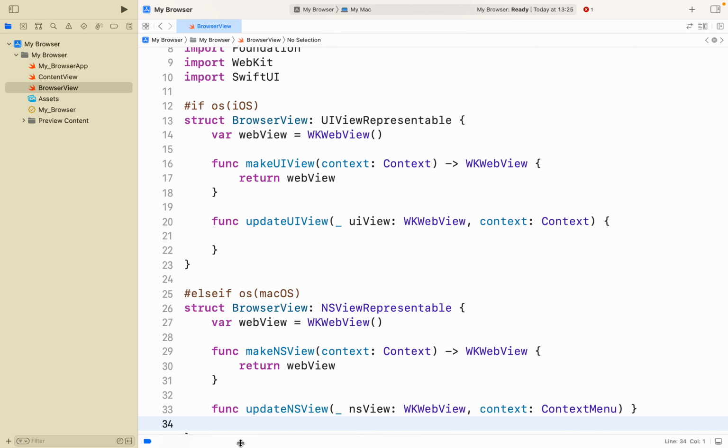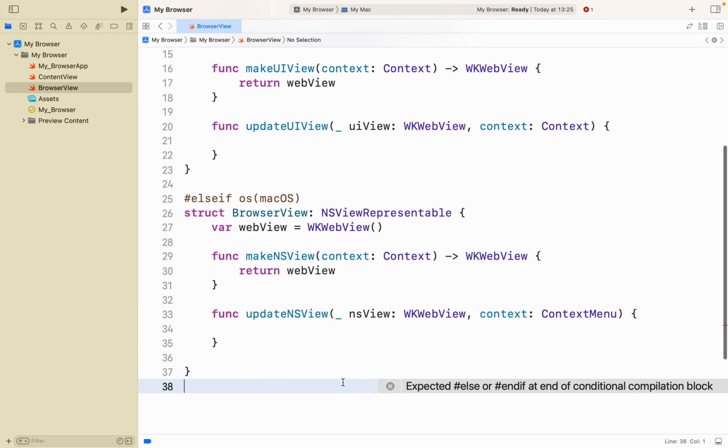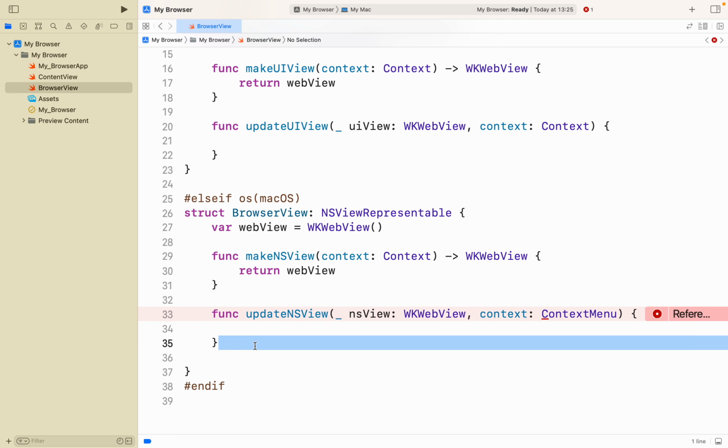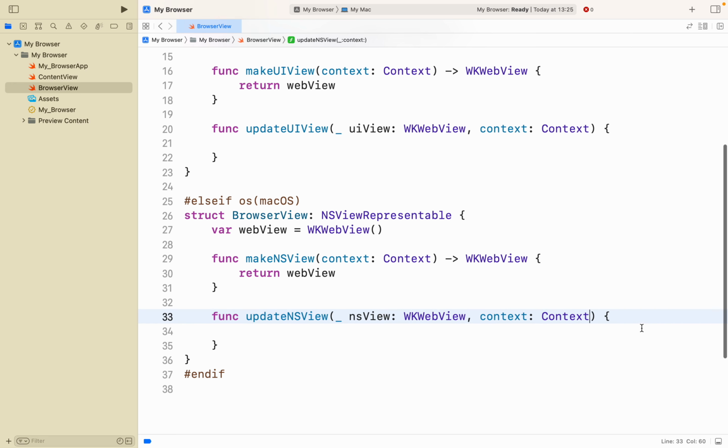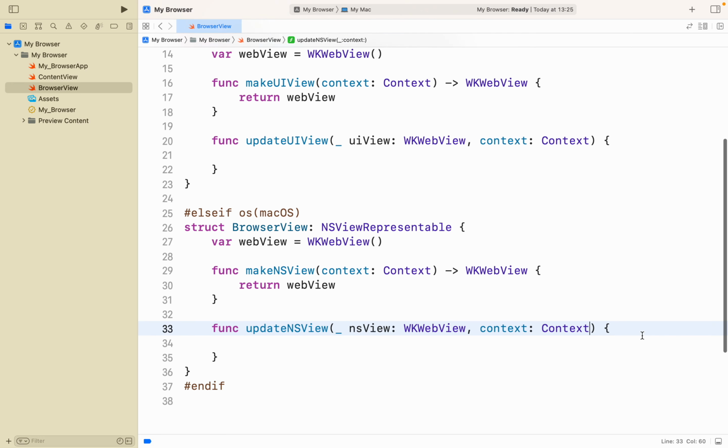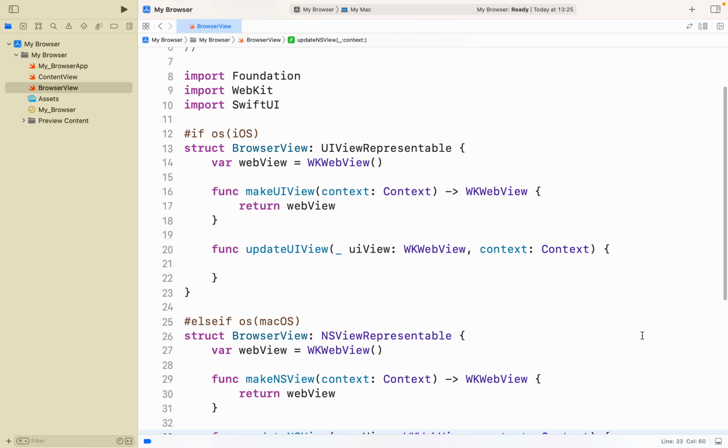And that's about it. So let's just add our indent. So that's pretty much it. These two views, okay, no, context, there we go. So these two views will show our user web pages. They will be able to interact with them and everything.